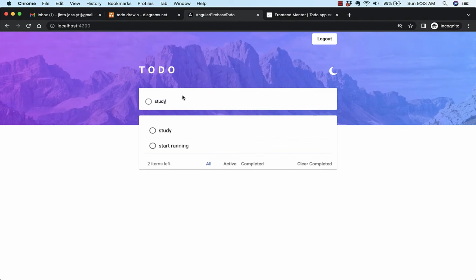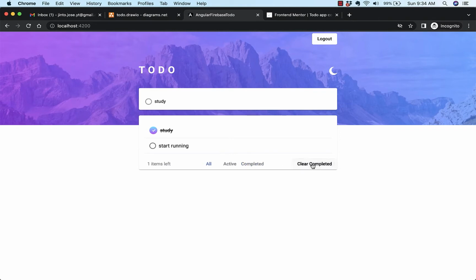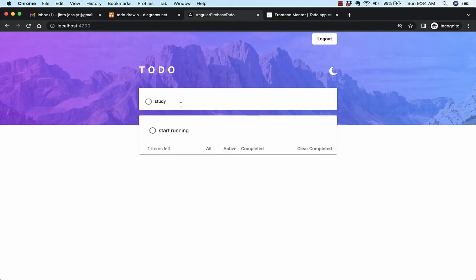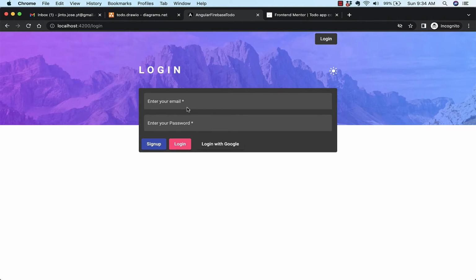Once you add that, we can filter the to-dos. You can set the to-dos as completed, and you can see by the checkbox which is completed. You can also remove the completed items, and you can change the theme. If there is a dark theme and a white theme, you can change it, and you can log out and log in with normal social logins. You can see email based login is there, and Google based login is there.